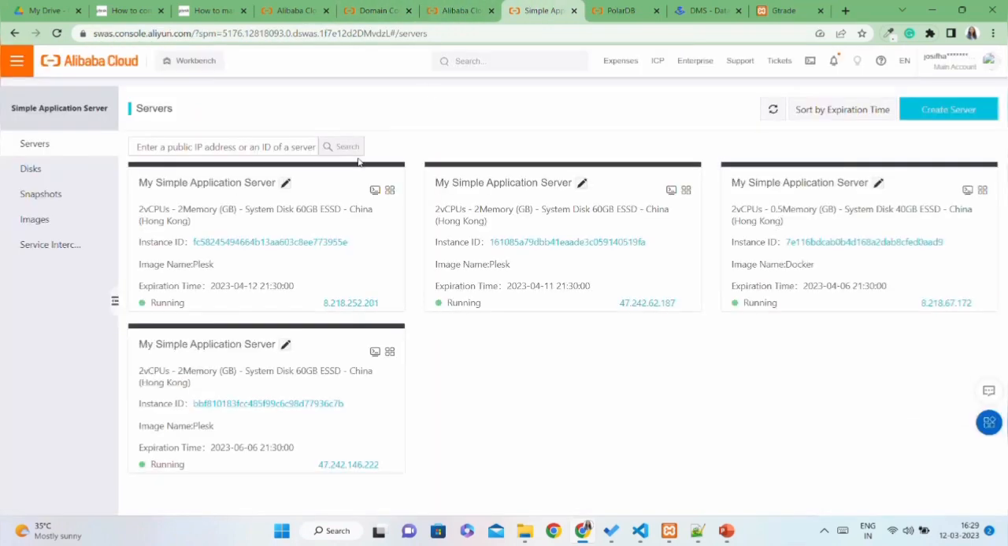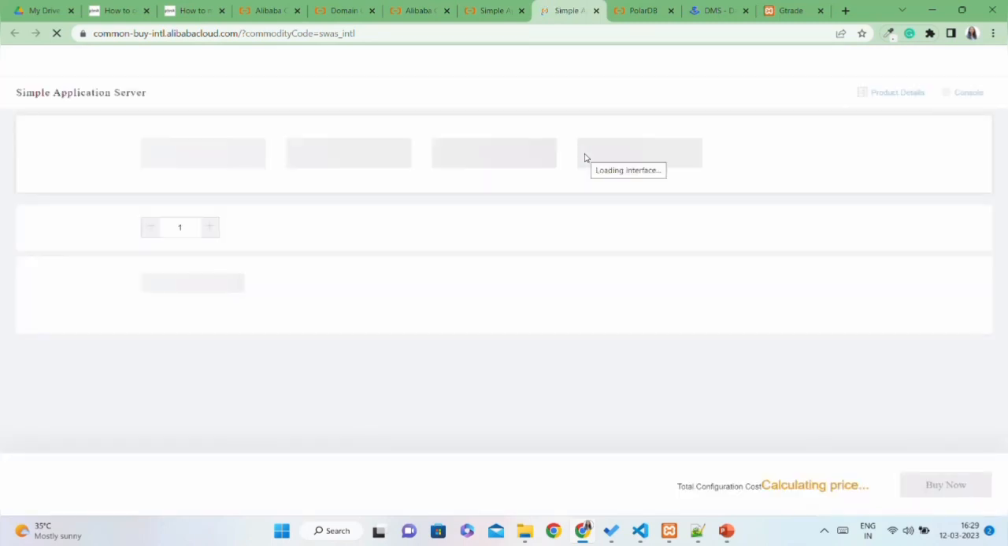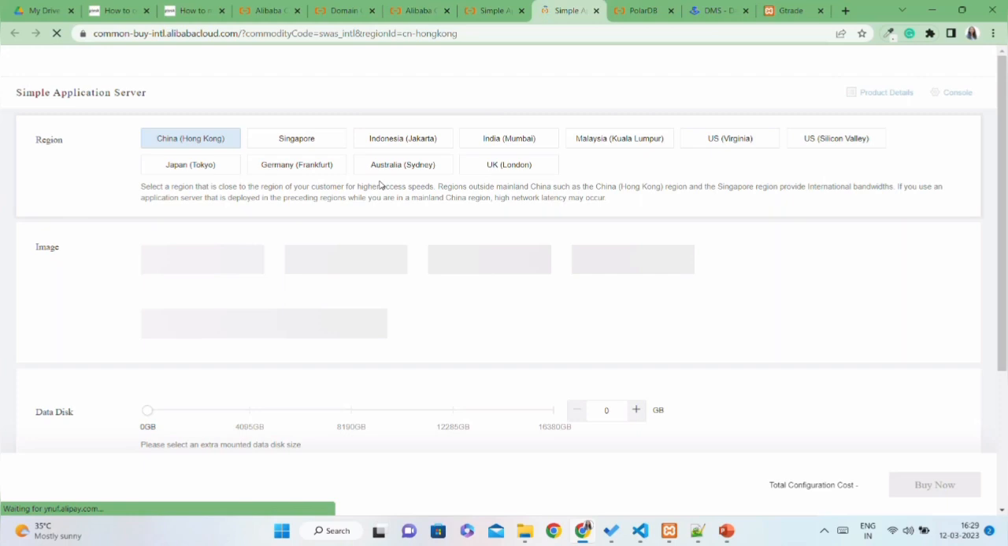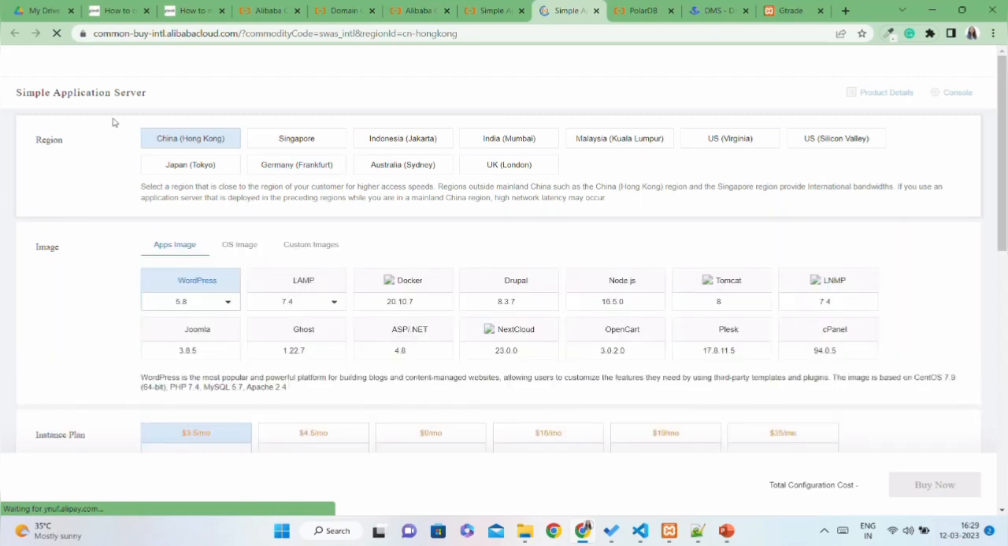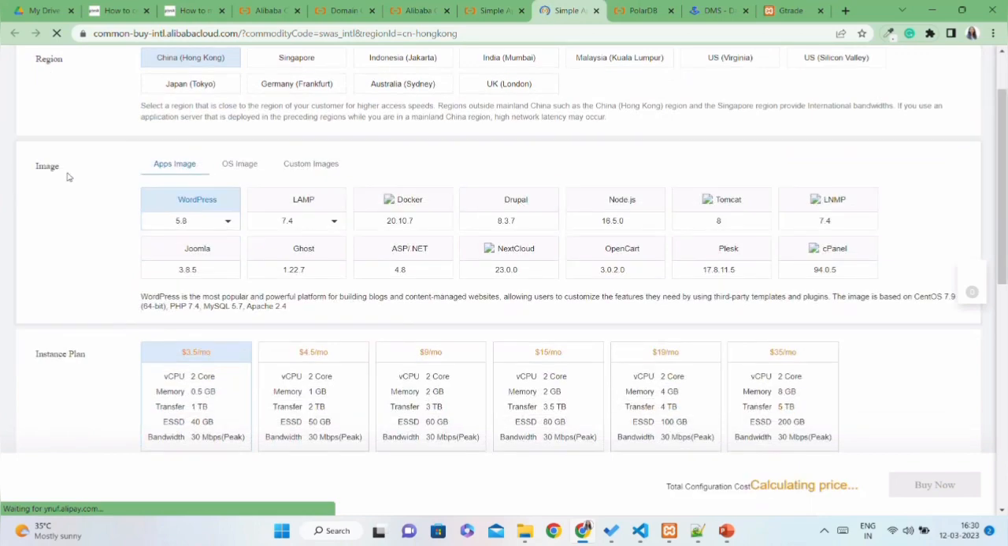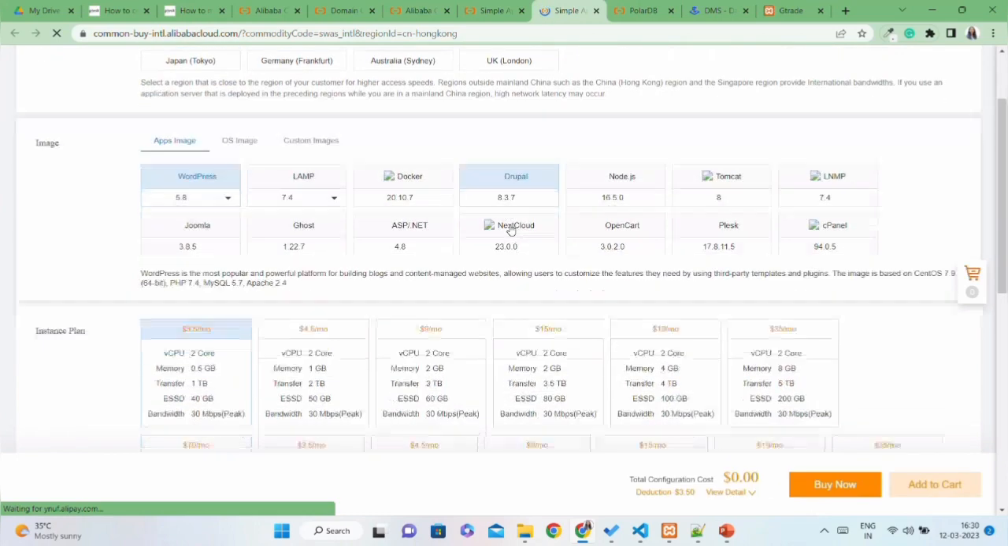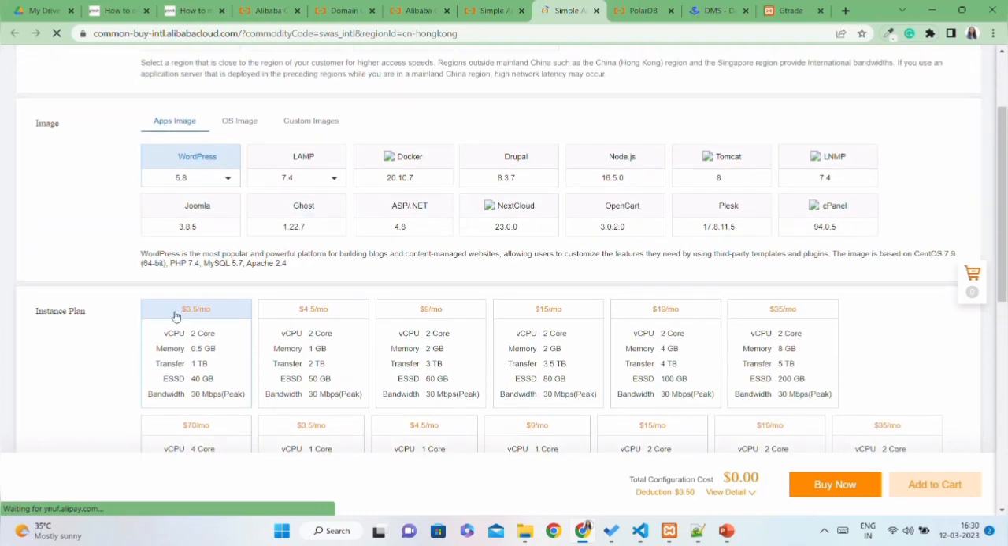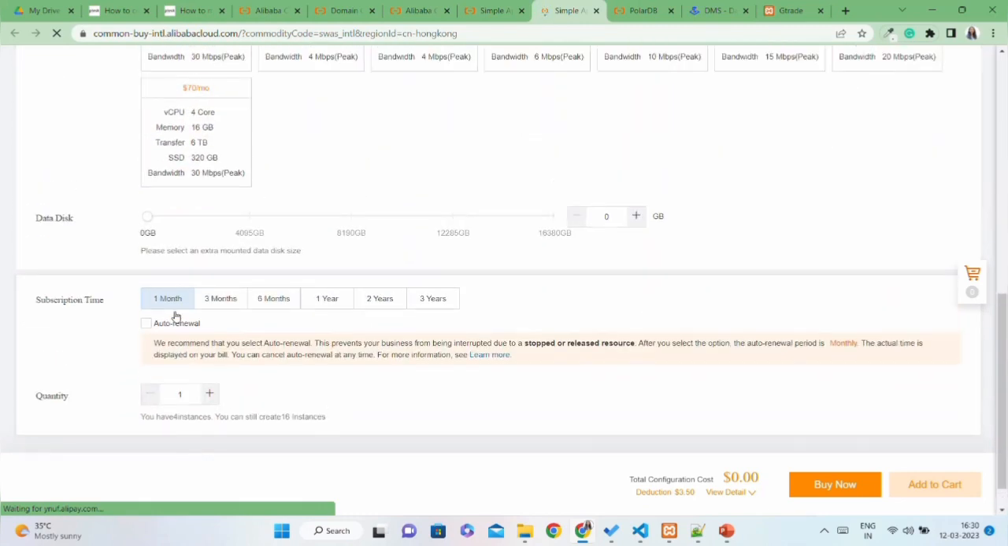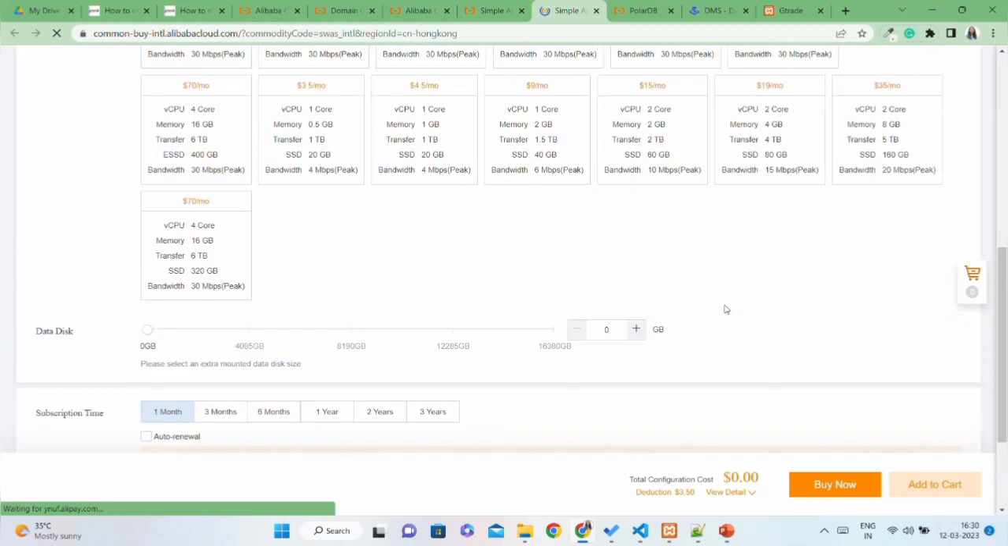A simple application server also I have already purchased, so I will tell you how to purchase it. Here in the simple application server console, you need to click create server. First you need to choose your region. Next you need to choose the image. Then the instance plan. Then the subscription time. And you need to buy it. It's very simple.